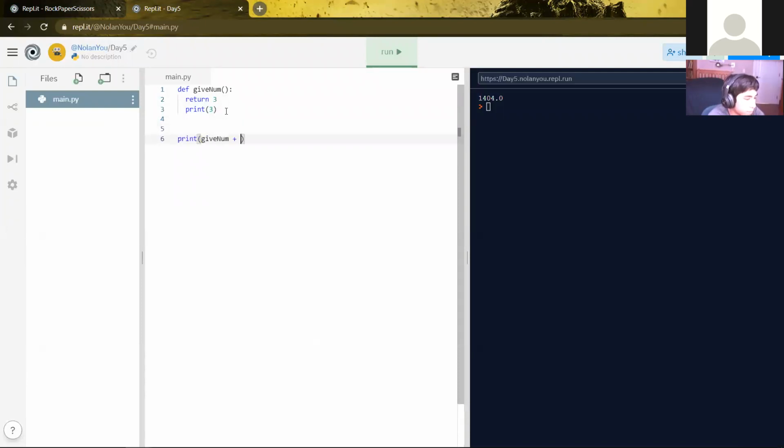for example, this should give 5, right? Let's go through the control flow of why. It goes here. So it reads this line. It says, oh, give number, okay. Goes back up, sees it gives 3, stops. So 3 plus 2 is 5. But it doesn't print 3.